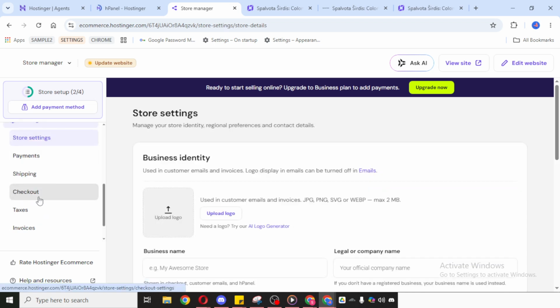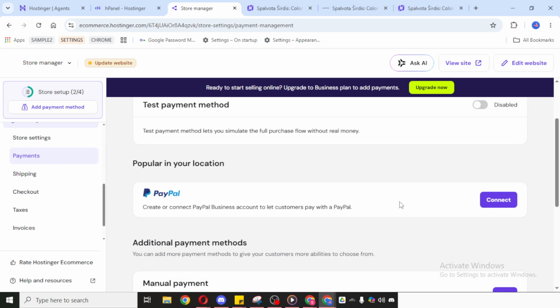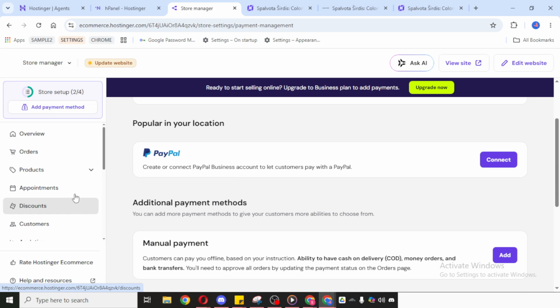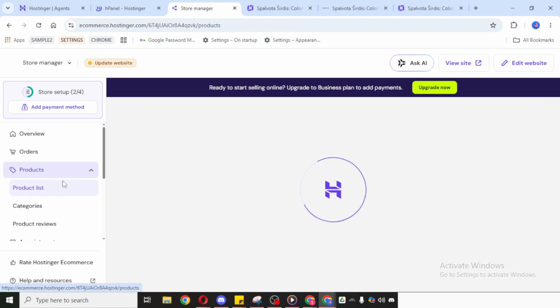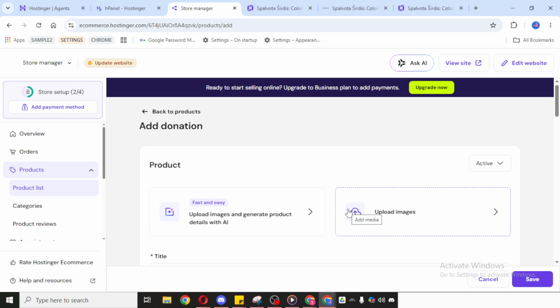Once your payment method is connected, go back and click on Products. This is where you can add the donation option to your site. In the product area, click Add Product and then choose Donation. This tells the website builder that you are creating a donation item instead of a standard physical or digital product. Next, click Create Donation. Now you'll be taken to the donation setup page where you can customize the details.